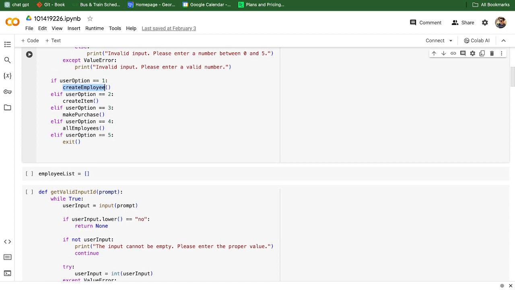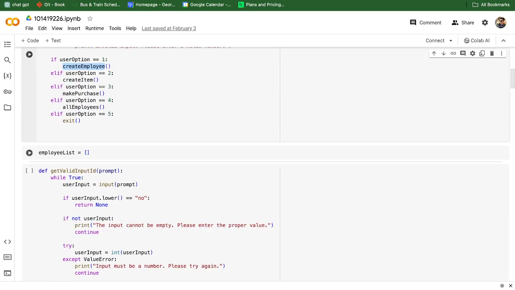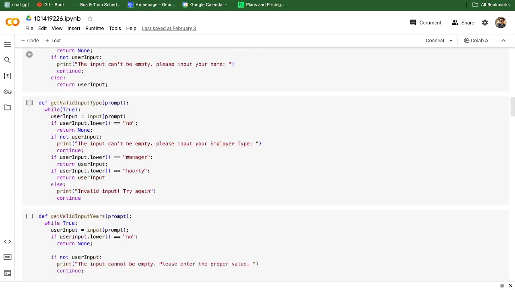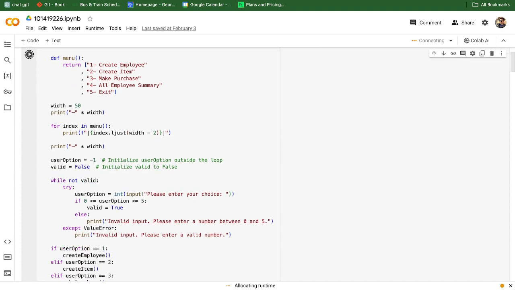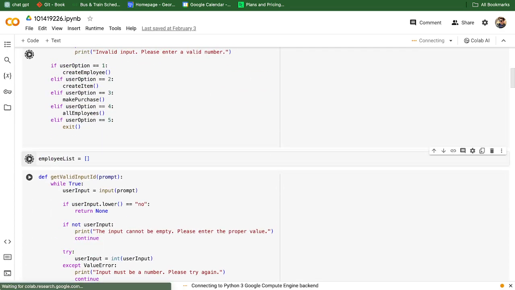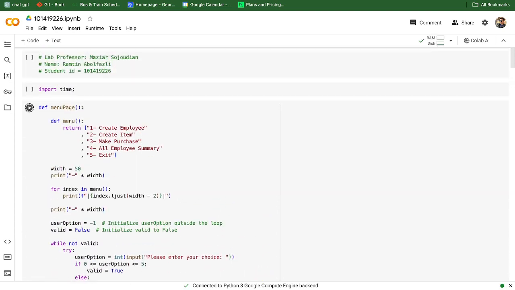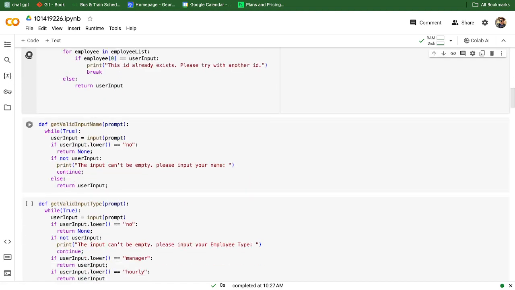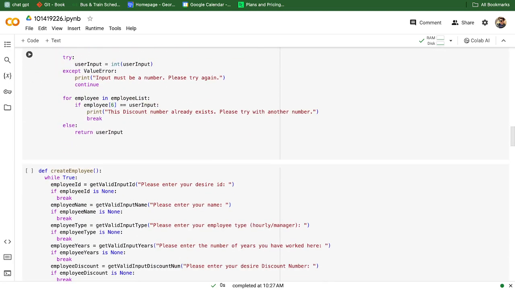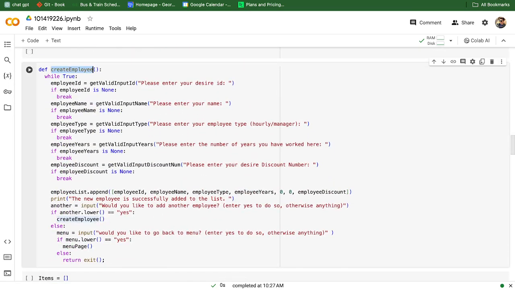So I'm gonna go through create employee first. I assign the employee list in here, which is empty for now. Oh, I was supposed to run these so I can show you at the very last how it works. Okay, so it called create employee. In here, I'm defining my create employee function, and it's a while loop, which I'm gonna explain why I made afterward.